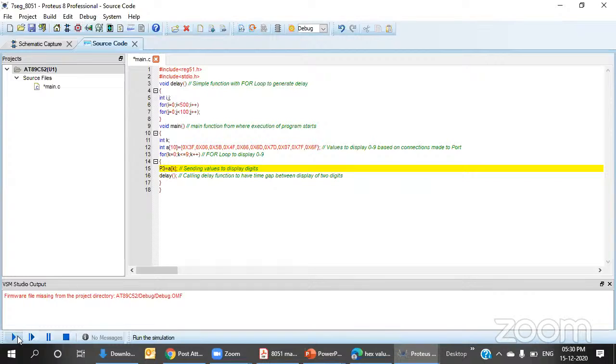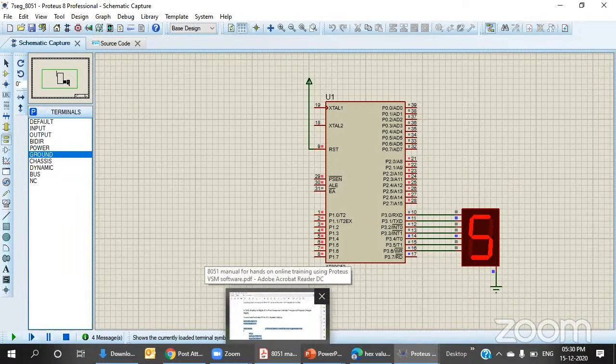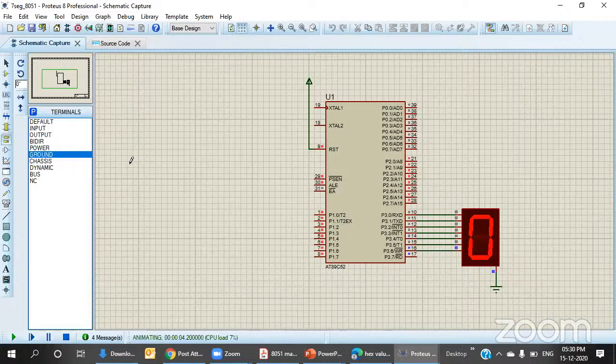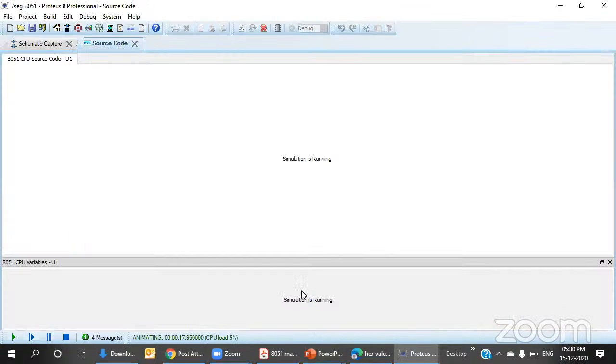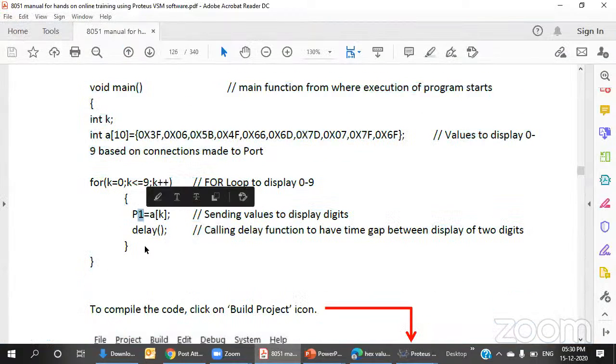I'm compiling and running the code. It's working fine. Only in the source code I changed P1. Instead of P1 I used port 3. Why? Because of the connection, for easy connection I made it port 3. In the manual they mention port 1 here, and here I used port 3.